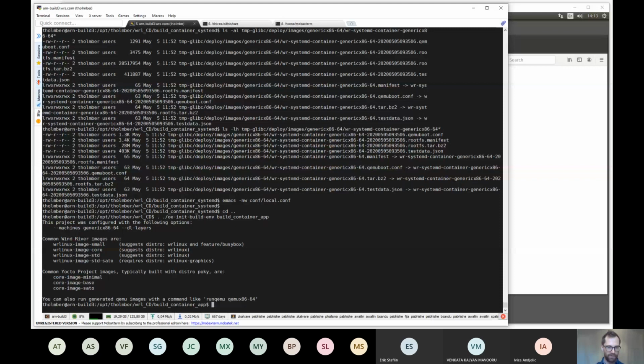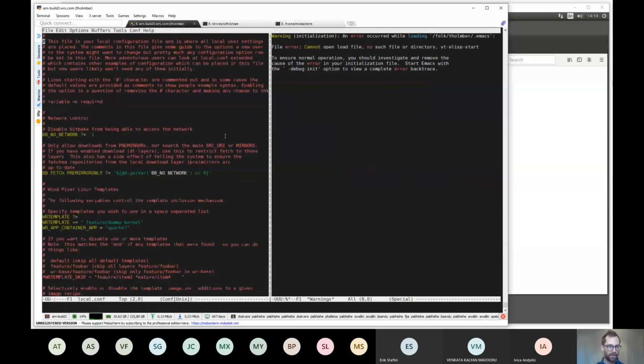So what do I have in this? Let's see, conf local. See what I have in my local.conf here instead. So again, dummy kernel. It's just to remove the dummy kernels. I don't need to use it. Build it, sorry.